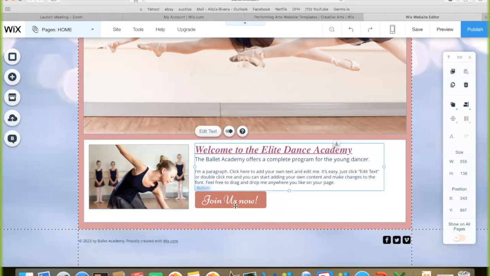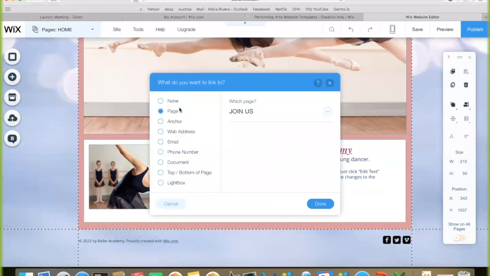Okay, this is a button. So the Join Us Now button, if I click on this, you can change the text. You can add a link to make it active. You can either connect it to a different page, a web address, an email, a phone number, and so on. So here's where you will enter that.